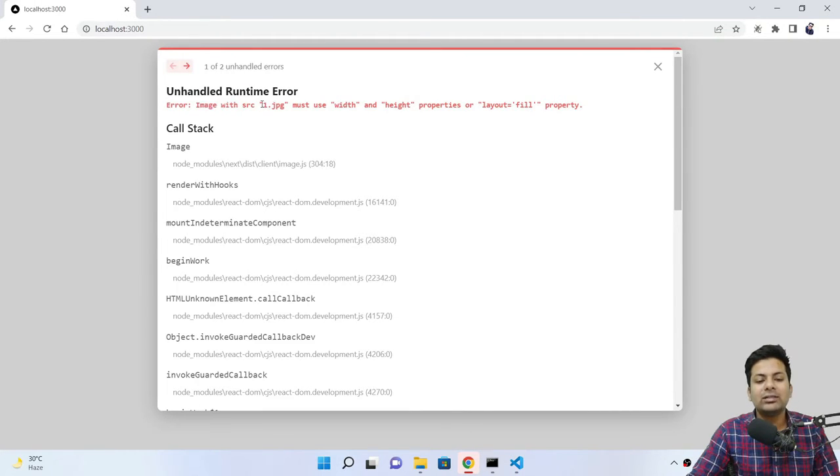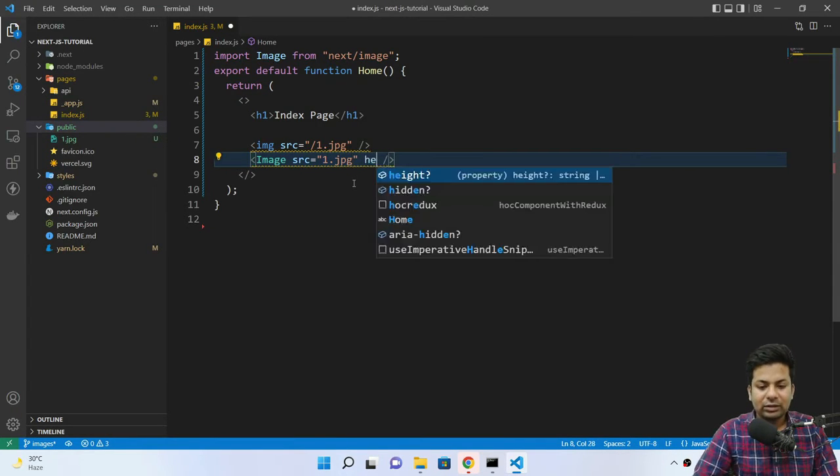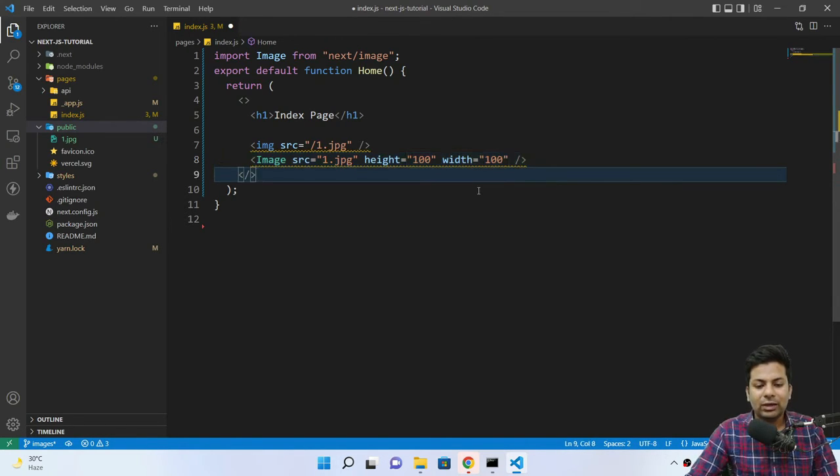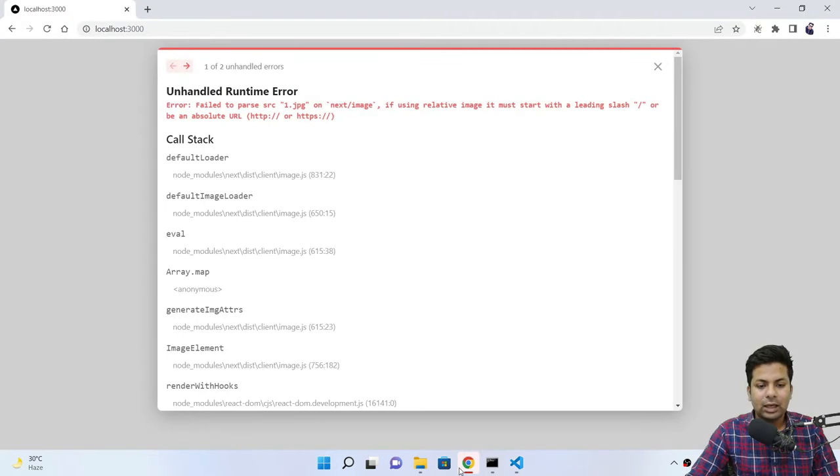What? Image with src source must use width and height or layout fill. Okay, so either you have to give width and height or use layout fill. Either one of them you have to use. So firstly we'll give height and width. Height equals, I'll say 100. Width also I'll say equals 100. Okay, see, now we'll save it, and again: if using relative image it must start with a leading slash or be an absolute URL.